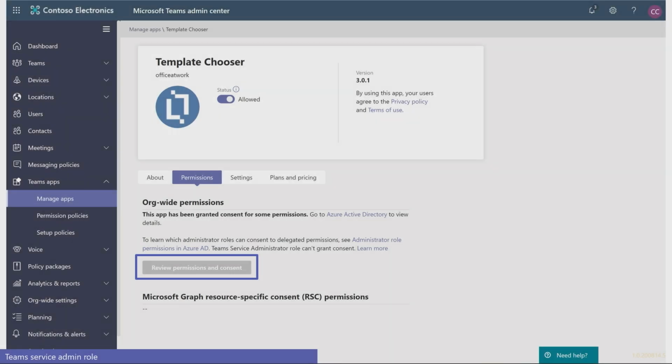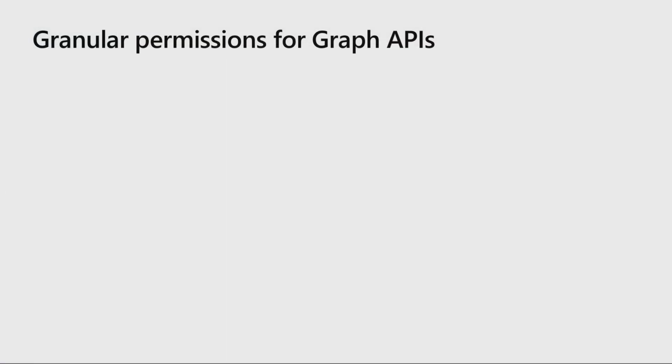So to highlight in the demo, you saw the experience for global admin, but for the Teams Service Admin role, as those are not allowed to grant consent, they would see the grayed out box. So the TSA role would not be able to grant consent, but they can still go to Azure Active Directory to only view the details of those permissions. Now let's talk about the Graph RSC permissions.